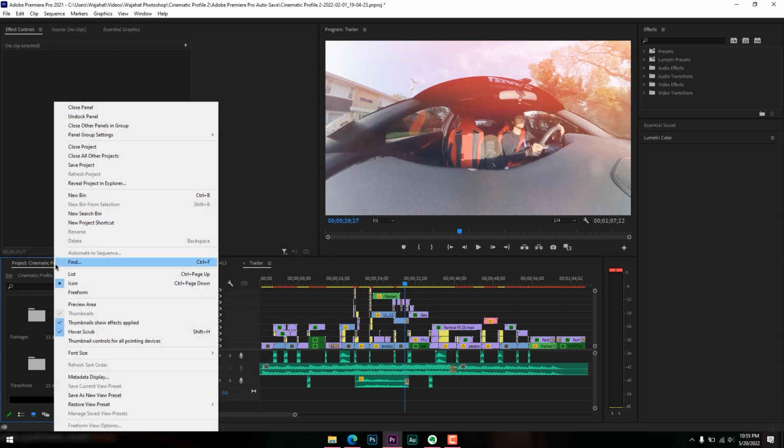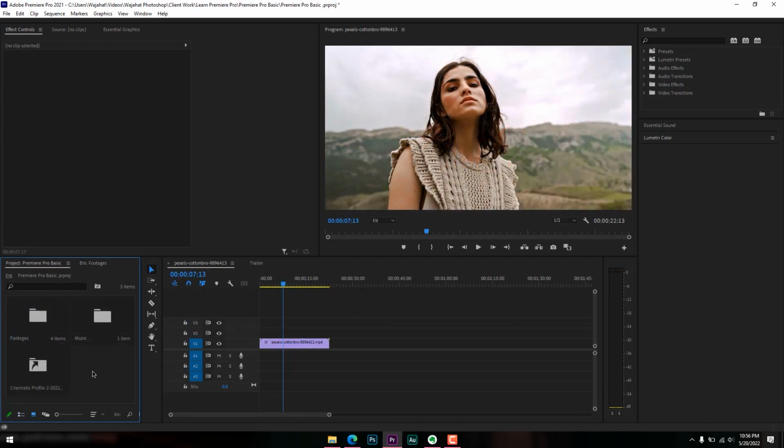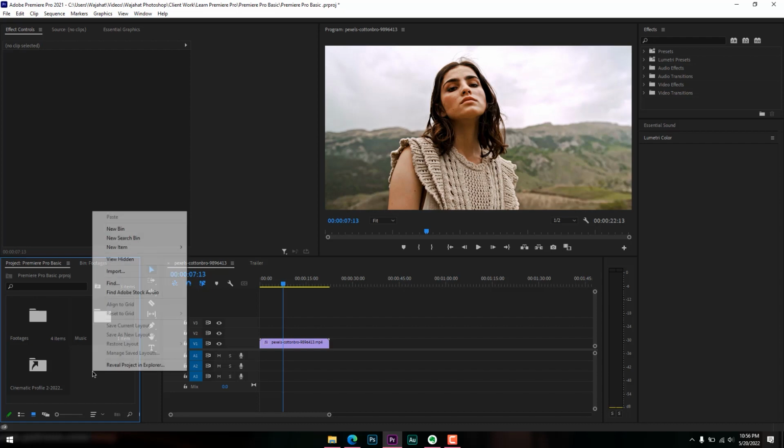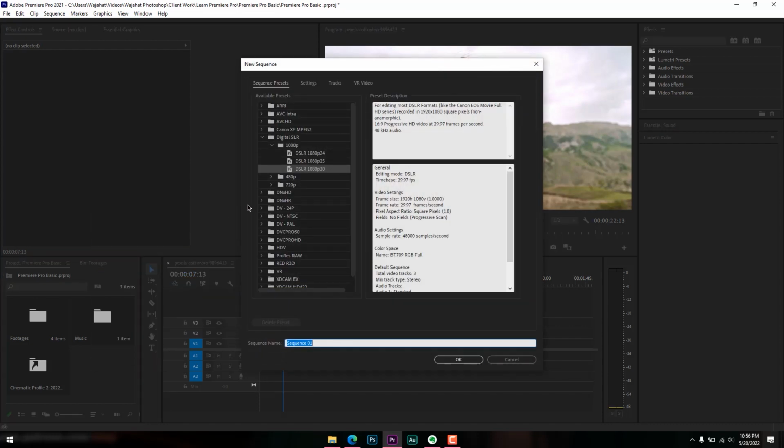I'm gonna close this by clicking the close panel, and let's just keep the other one open. So how to create a sequence? All you have to do is simply right click here, then click on new item, and then click on sequence. Now pretty much if you're a beginner, oftentimes I made that mistake back in the day.